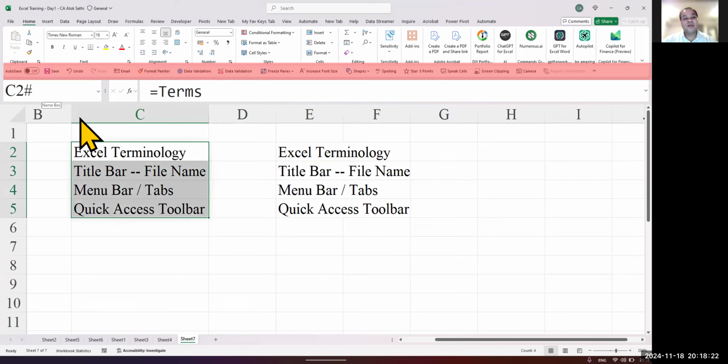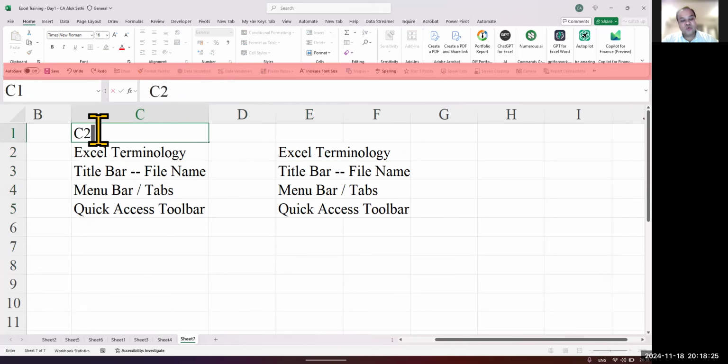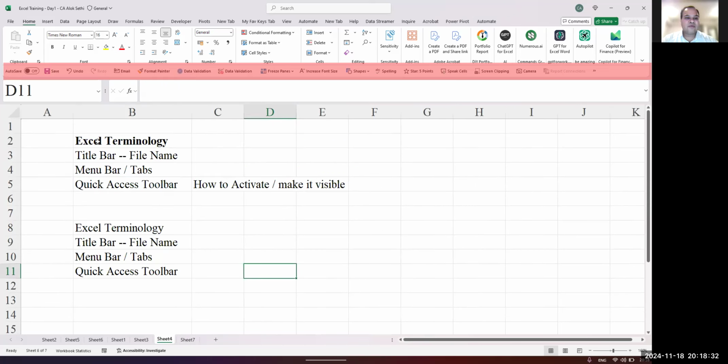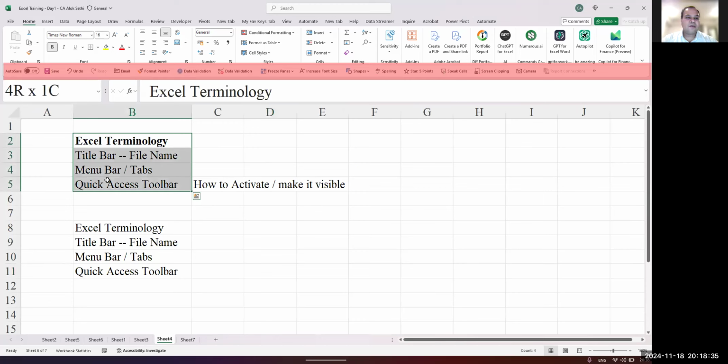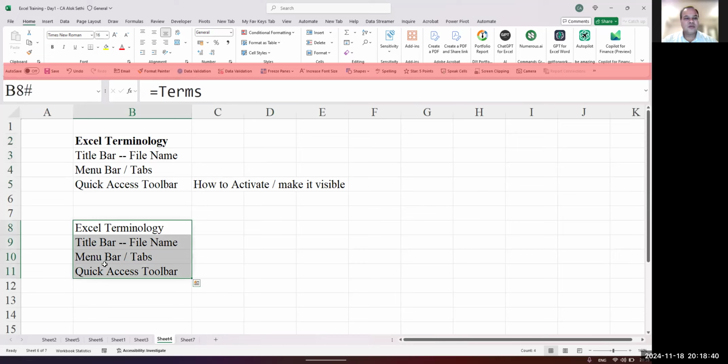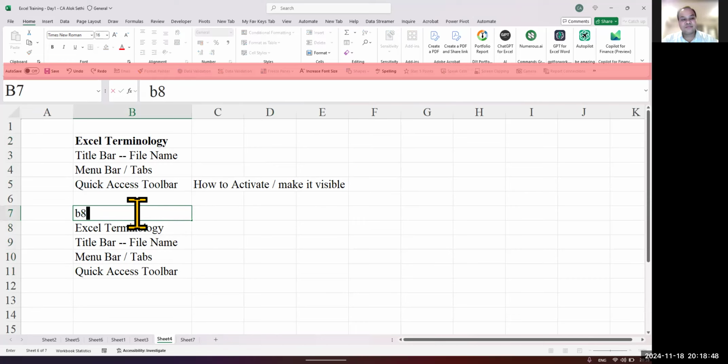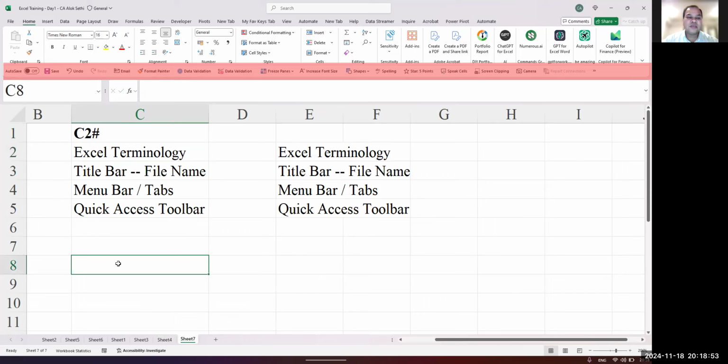Now it is important to understand this. What do you mean by C2 hash? Why are we getting this? Because earlier when I was selecting this, I was getting 4R into 1C. Or if I select this, I will still get 4R into 1C. But here it is telling me B8 hash. So what does this B8 hash mean? Anyone? This is something new that you are going to learn today, and which is very important.